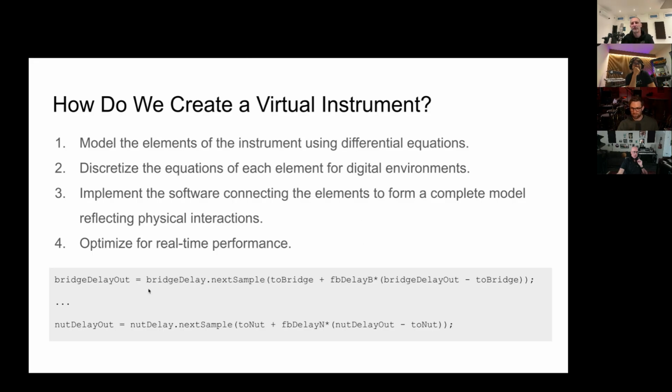I put here just a couple of lines of code that we use in our code, and they basically describe a wave propagating through what we call a delay line. This is taken from the violin. We can model the string as waves propagating through the strings.